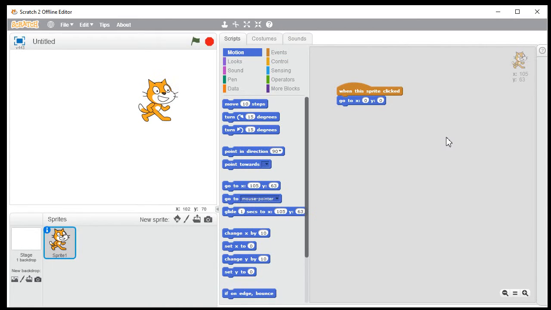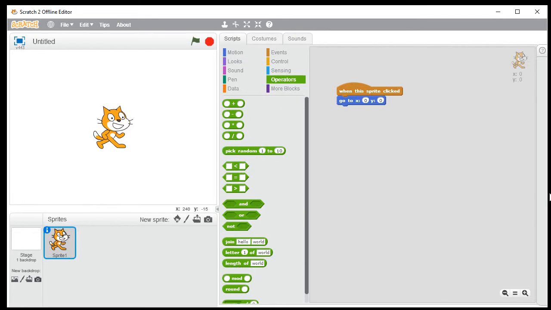If he's over here and you were to go to 0, 0 and I were to click it there, he goes back there. But we don't want him to always go to the middle. We want him to go to a random place. So we're going to grab two of these pick random blocks and drop them into that block.